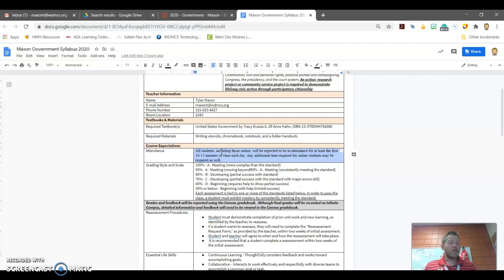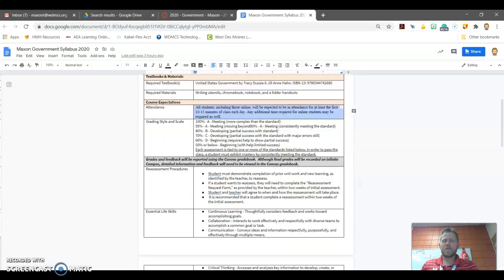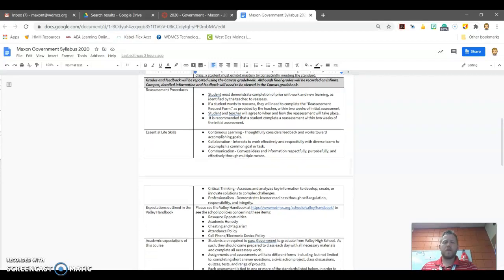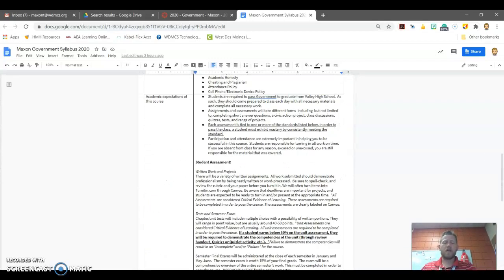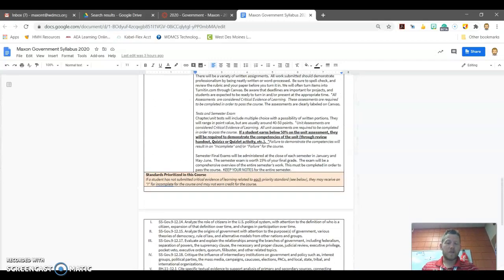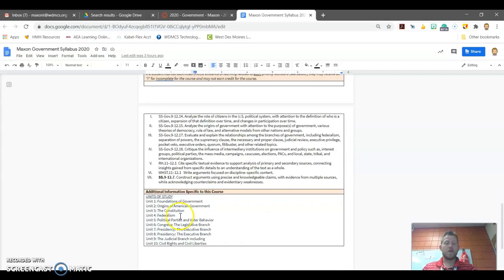And then that amount will change every day, but at least at the beginning every day, you've got to be there for at least 10, 15 minutes. And then if you scroll down, there's some other expectation stuff that's going on, stuff about assessments, the standards we're going to be talking about, and then our units of study at the bottom. So if you're ever curious about a question like how this class is organized, you can go back to the syllabus, or once again, just email me, come and ask me a question.